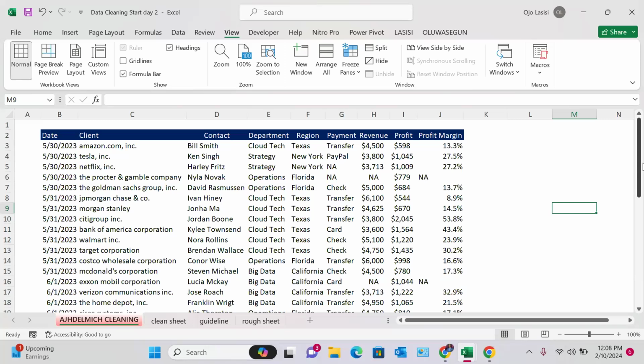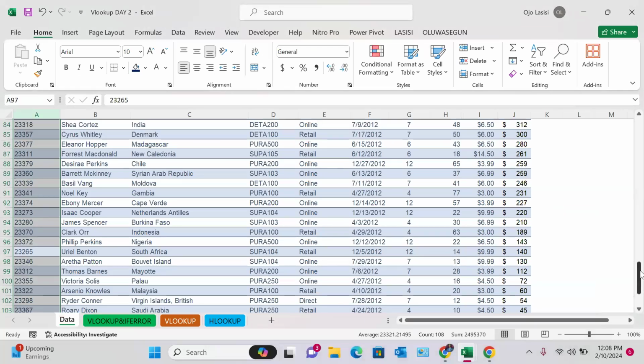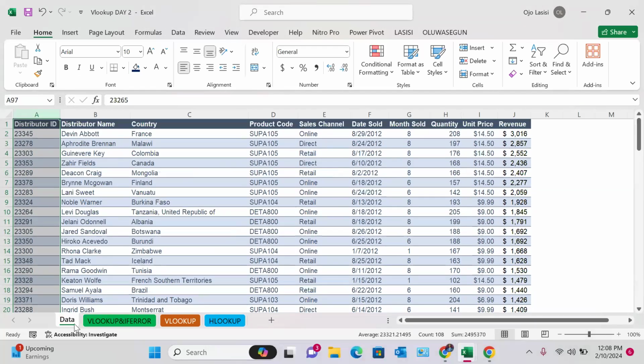Okay. So you can see now we have just cleaned our data. Let's now move to VLOOKUP. And for this VLOOKUP, I want you to put your 100% concentration.